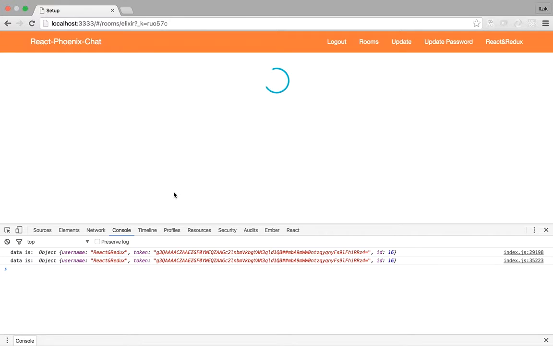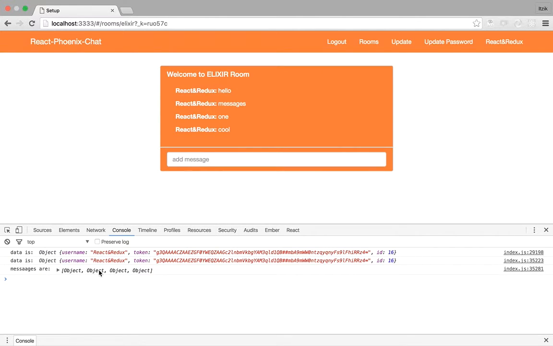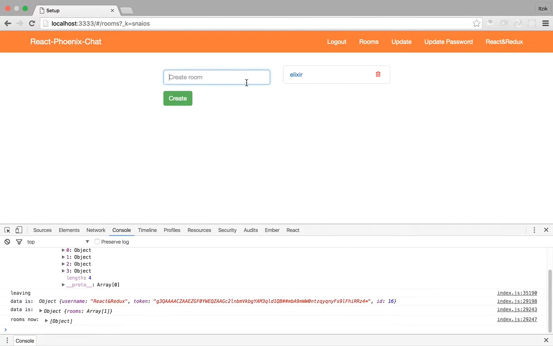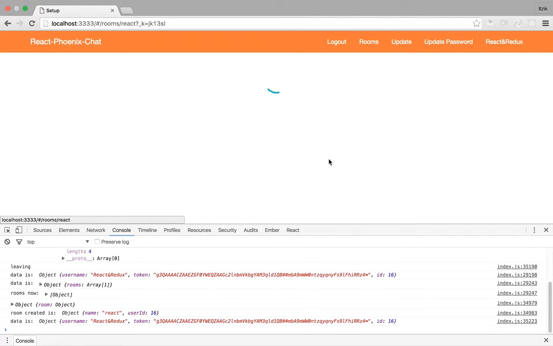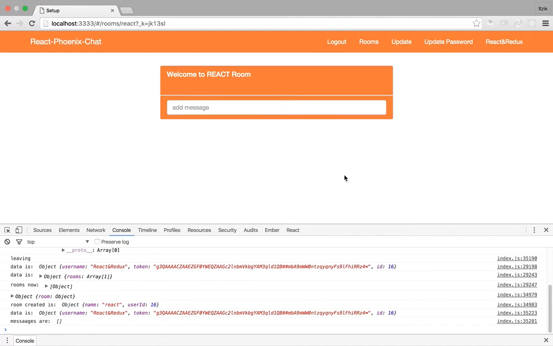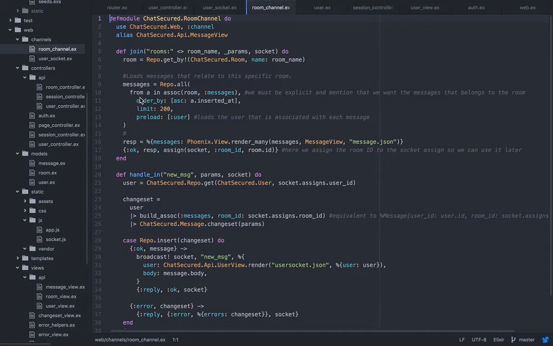Let's refresh the page. And the messages are coming from the backend, because when we join the channel, we want to get the messages. Now, if I create another room, say React, and go to this room, I'm not going to get any message, because it's looking for the association of the specific room, and we're getting that room by name.